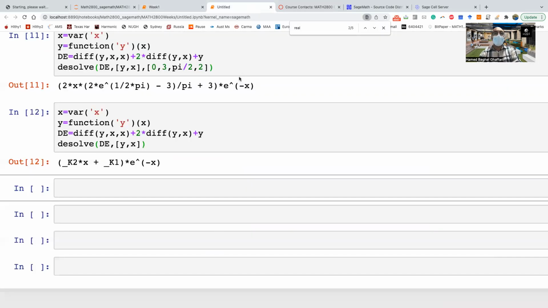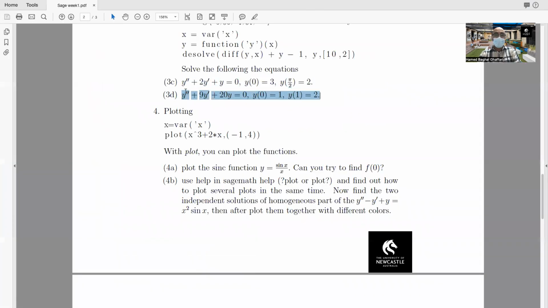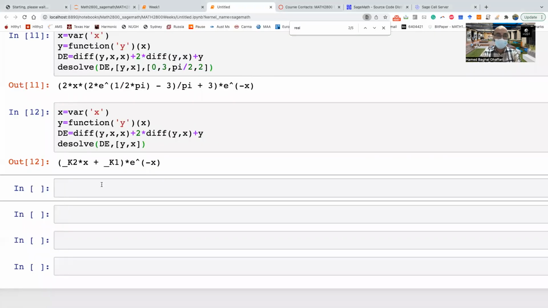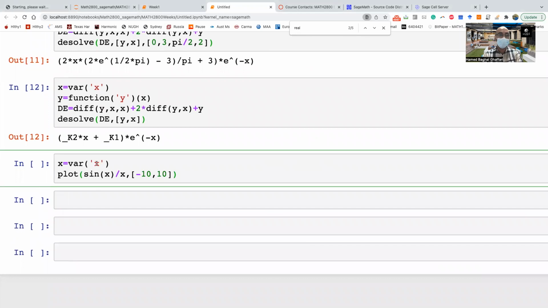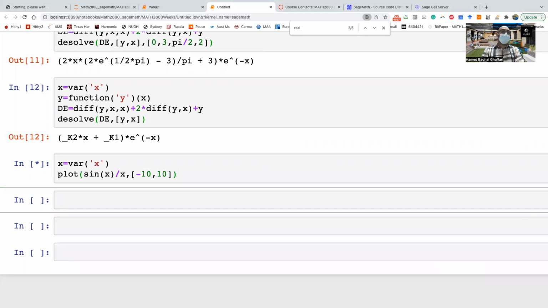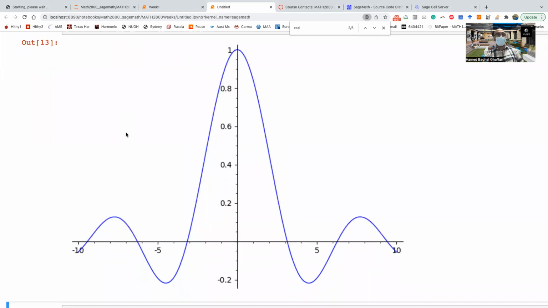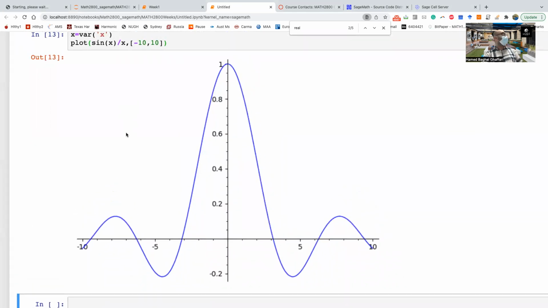So let's, okay. Question 3D, I'm not writing that one because it's exactly part C. Let's work a little bit on plotting, okay? It's easy. So sin x on x, which is called the sinc function as well, with this command.